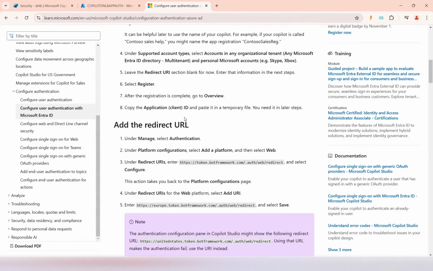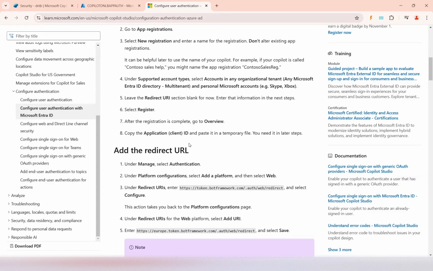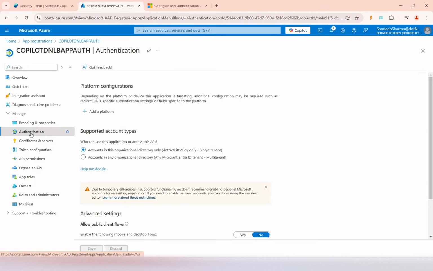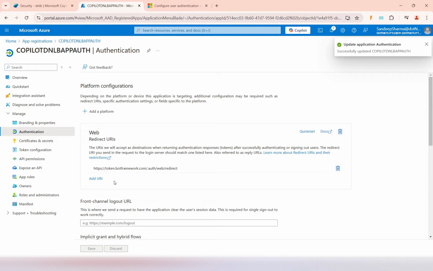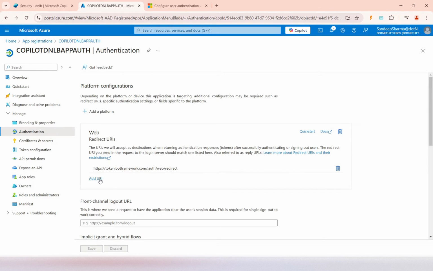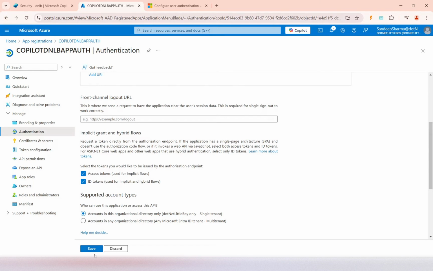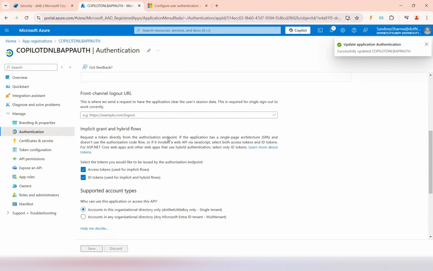Once it is created, as per the steps, we have to add the redirect URLs. These are the two redirect URLs you can append. Go to Authentication, and under Manage, platform configurations, select Web here and add the redirect URLs. You can add this URL also, which is recommended; copy it and paste it here. So these two URLs have been added. We'll select the two checkboxes, access token and ID token, and save. It has been saved and updated.